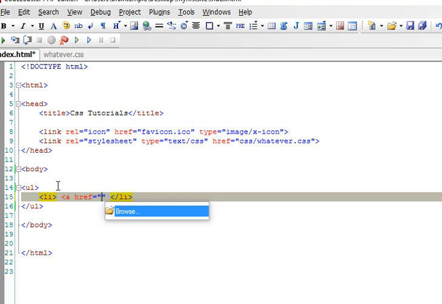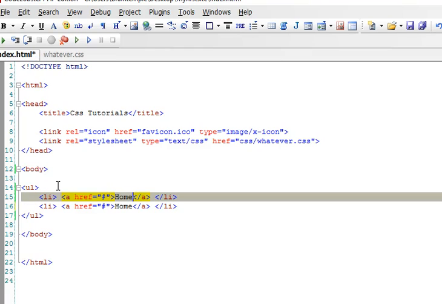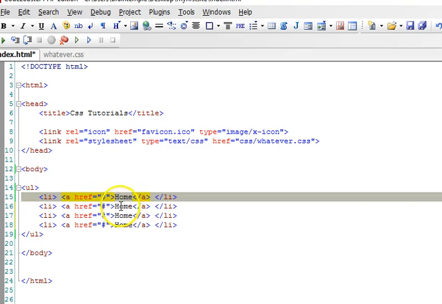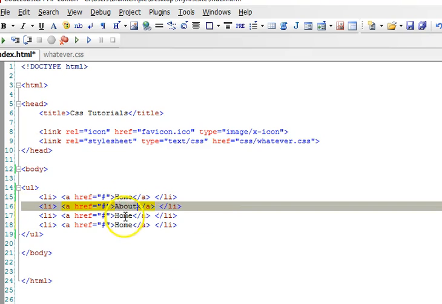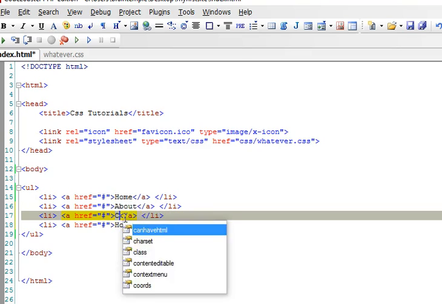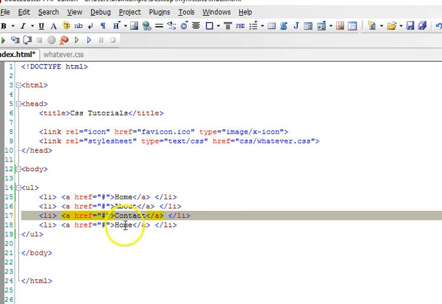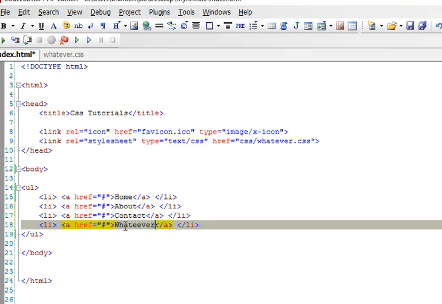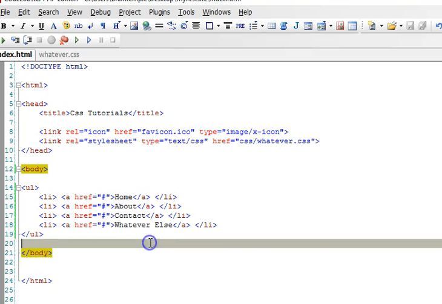If you are designing a website and you don't want a link to go to any particular place at the moment, you just put a hash sign instead of actually linking it to a real page. So we can write home. This is inside our link, and we'll create for about us, contact us, and maybe whatever else. I've duplicated it, and I will say about us and contact us and whatever else. Okay, so now we have a link.